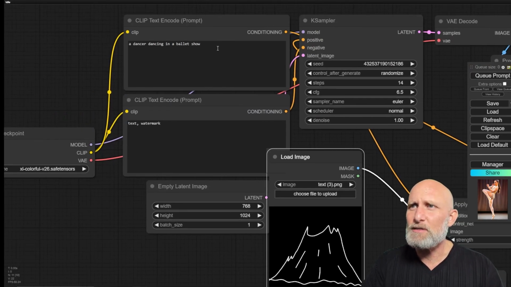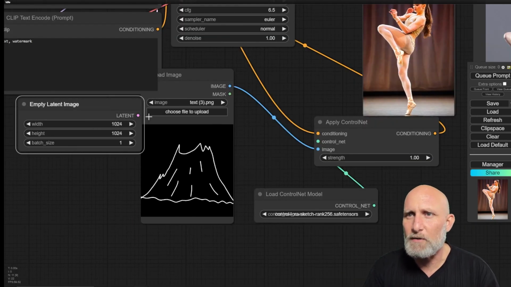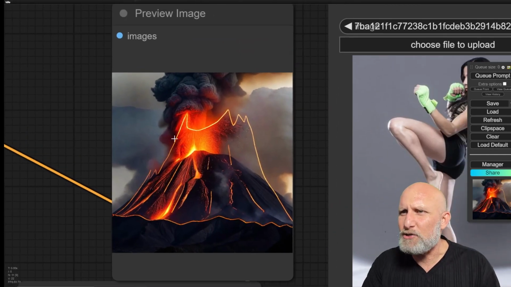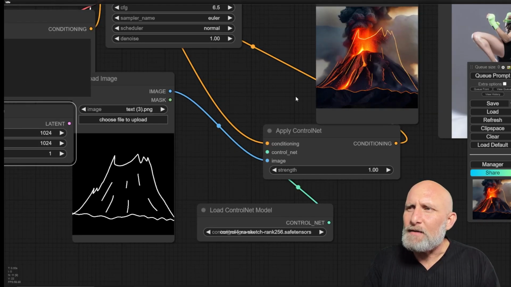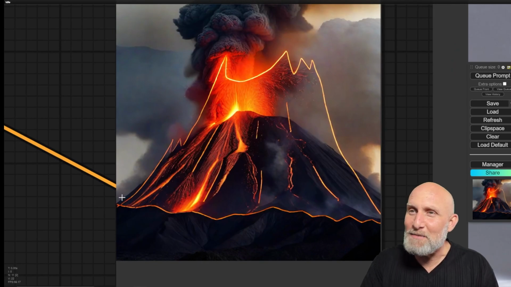And this time, let's just type here an erupting volcano. Let's also not forget to make it 1024 by 1024 and Queue Prompt. And you can see that it generated the image. Now, because we used a very thick line, it actually incorporated it in the generation. But all in all, the image looks very nice.